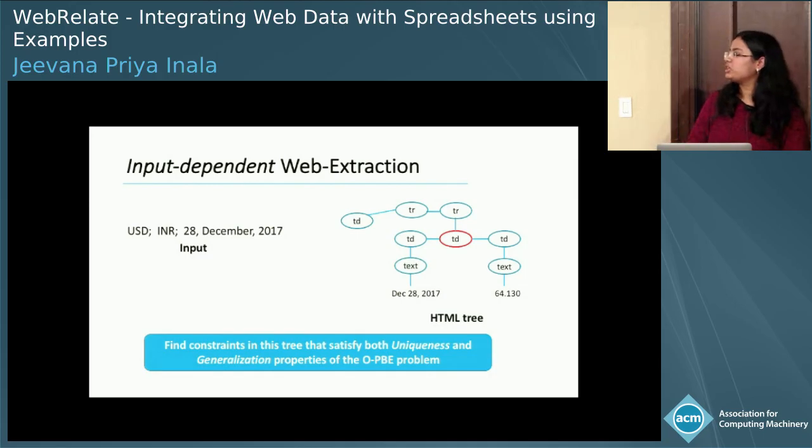Now, if you don't have the generalization property, you can just add all of those constraints. That would work for this example, but it would be over-specialized for this particular example. So because we have the generalization property, we actually do this in an iterative fashion. We consider constraints one by one and add them if they satisfy the generalization property, and stop adding constraints once you satisfy the uniqueness property.